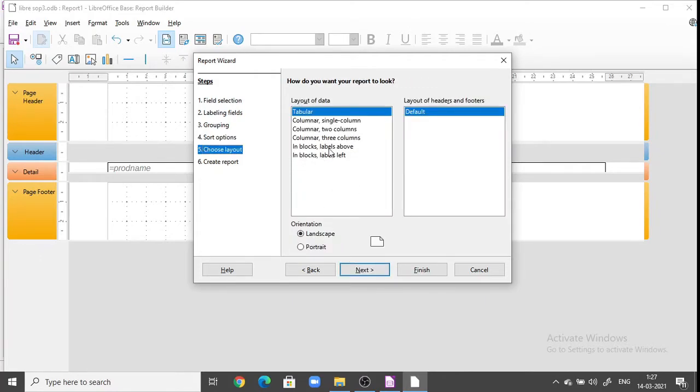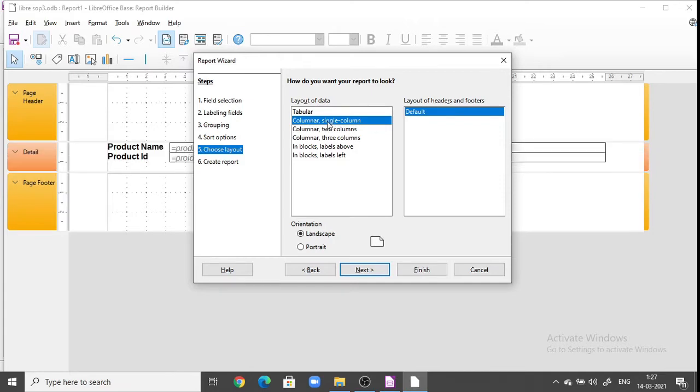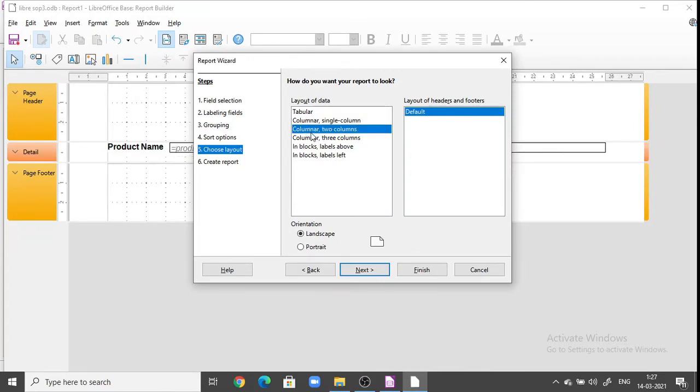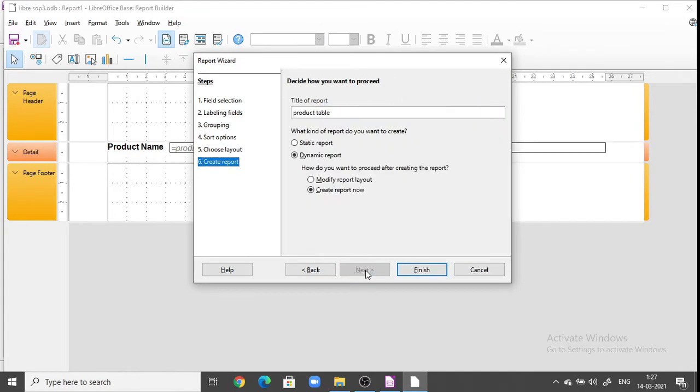and here you can select the layout. If you see the background, in the background the layout is getting changed as soon as I click on the other name of layout. And as the way you want, you can change layout and click on next button.